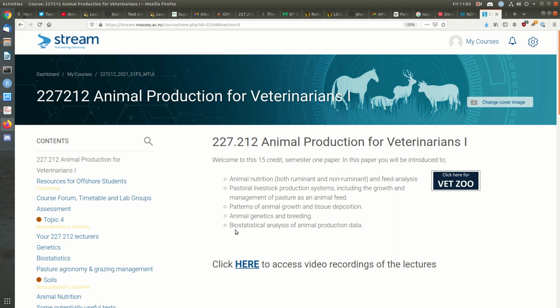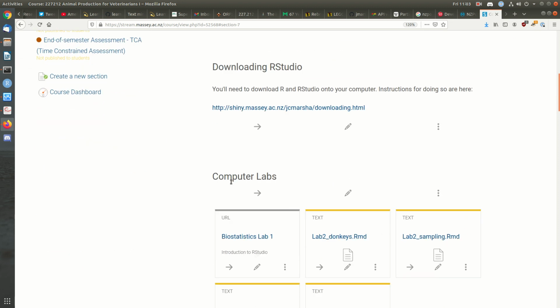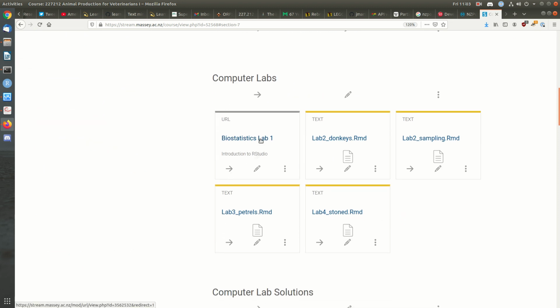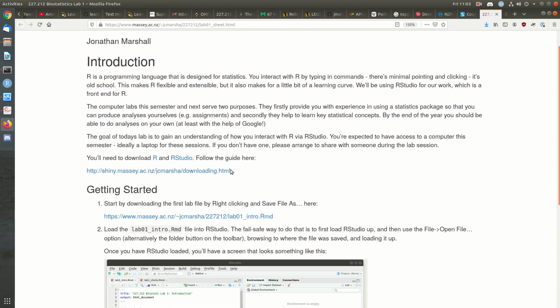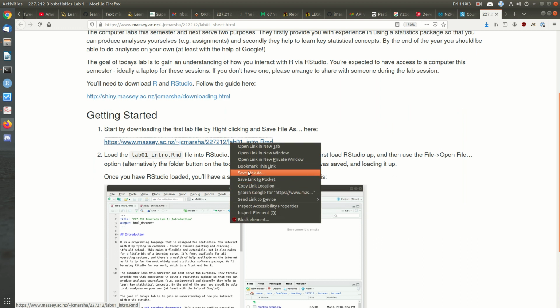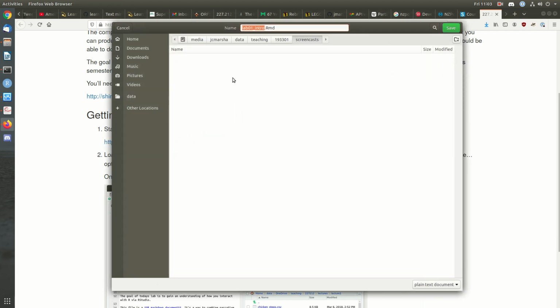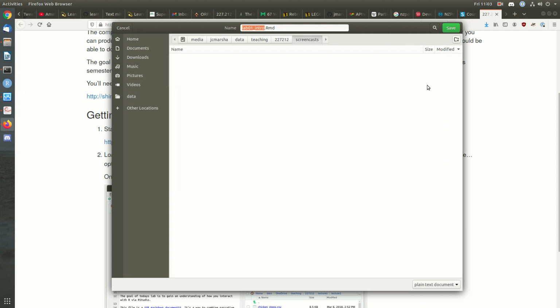So the first thing I'm going to do is go into the Biostats section on stream. I'm going to scroll down until we get to the computer labs and load up Biostats Lab1, and I'm just going to read through it. I've done all the introductory stuff, installing R and Rstudio on my computer. Now I'm going to download the first lab file by right-clicking and saving as, so save link as or save file as, depending on your browser, and I am going to pop it into a folder where I know where it is.